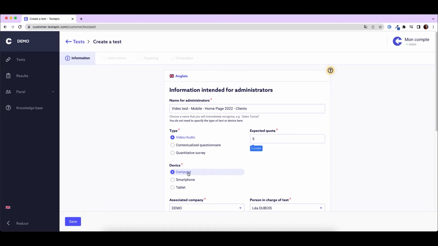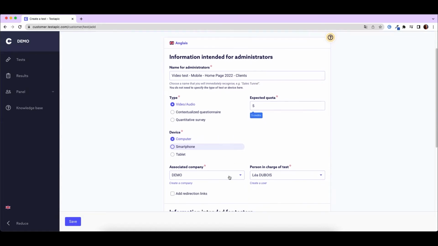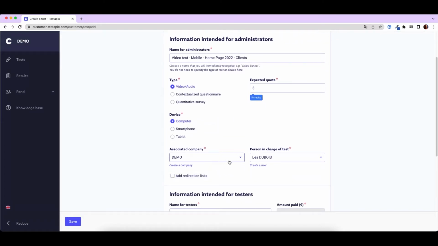Finally, select the desired test medium. You can only choose one medium per test silo. If you want to test your interface on a computer and on a mobile, you will need to create two separated tests. Since you will be connected to your account, your company's name and your name will be displayed as soon as you arrive on the page.